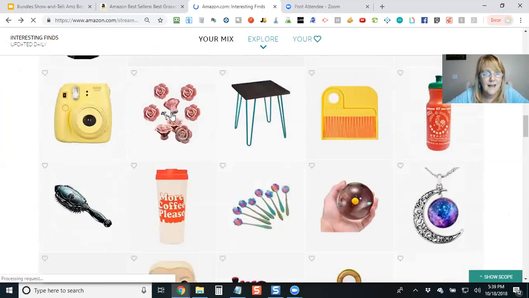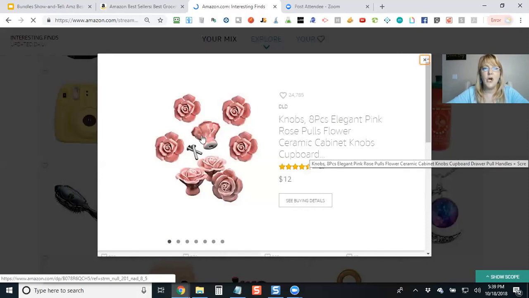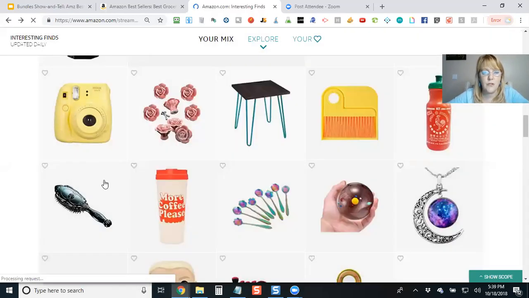How about these guys? These are kind of cute. Pull knobs, ceramic, pink rose pull flower, ceramic cabinet knobs. Who would use these and why? How about somebody who is into shabby chic and they're redoing a dresser, right? Who would use a little girl's dresser, right? How could you bundle those? What would you put with those?